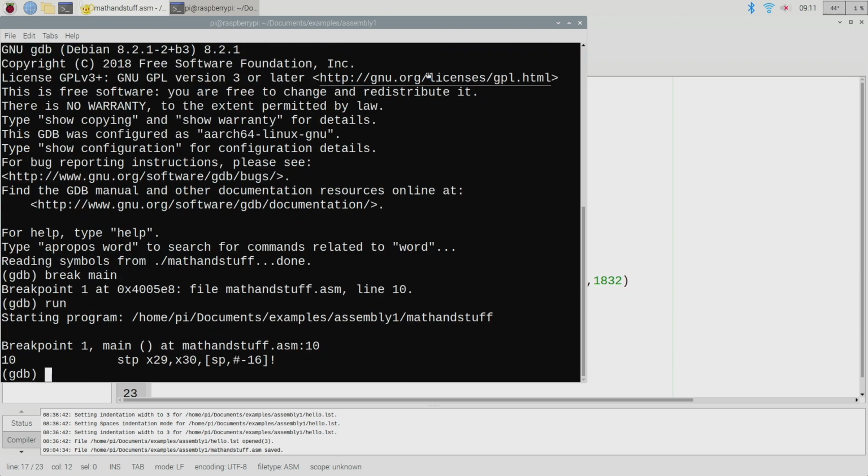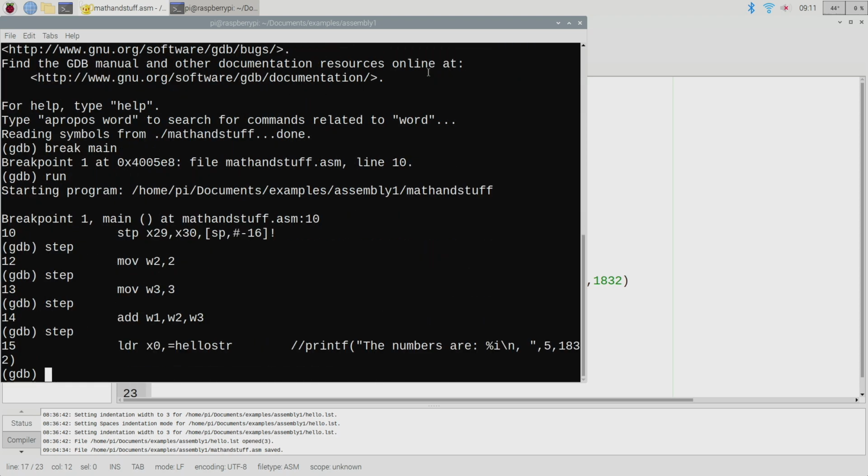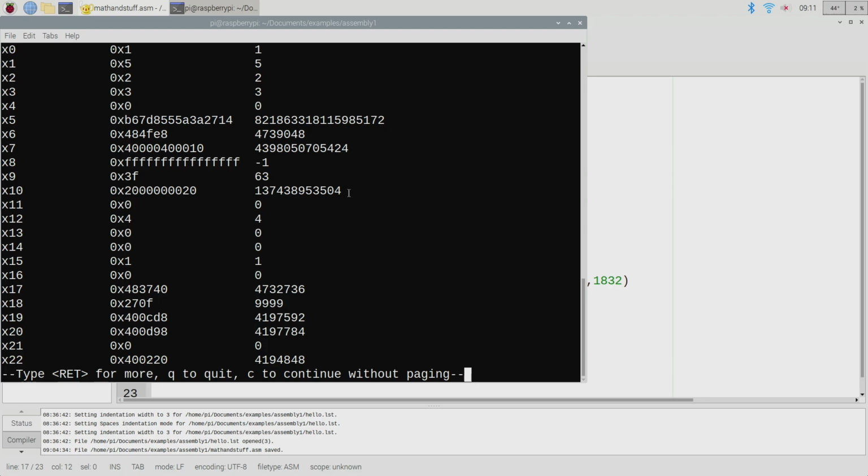But what I really want to do is look at the instructions. So let me step through, and let's look at what we have in the registers X0, X1, X2, and X3. What's in X1? 5. It's really in W1, but W1, remember, is the lowest 32 bits of X1, so in some sense they're the same thing. What's in register 2? 2. What's in register 3? 3.